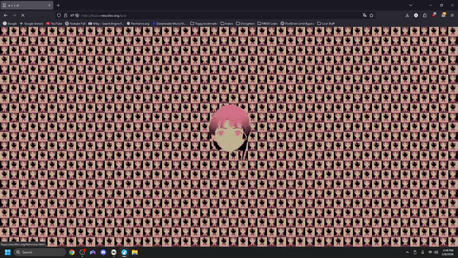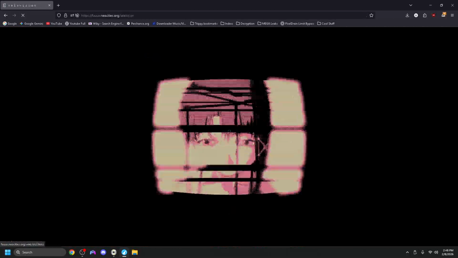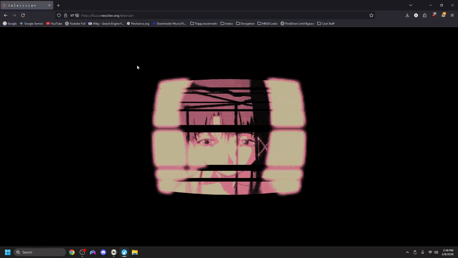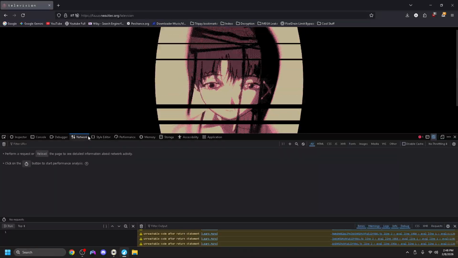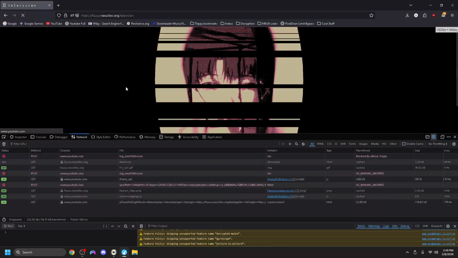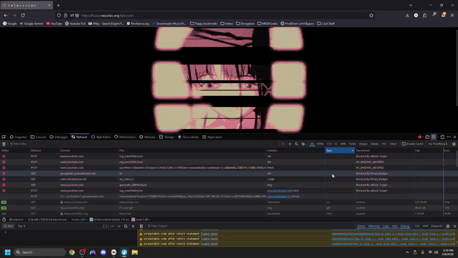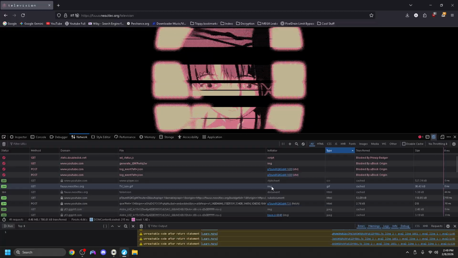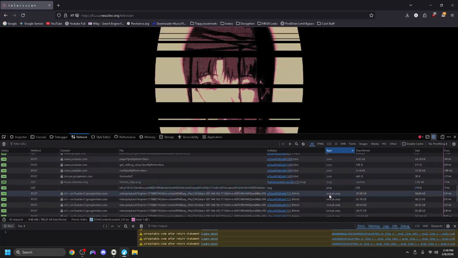Okay, fuck it. I think it was around here where I just stopped. But that one I kinda want. So I'll just F12 it, network. Reload that. Hit type. And usually what we're looking for is GIF, image, any of the things here.